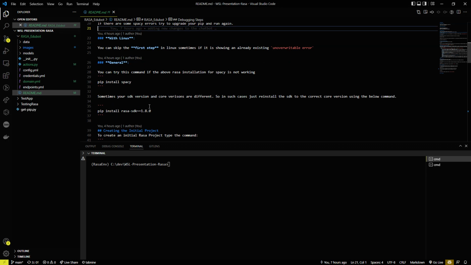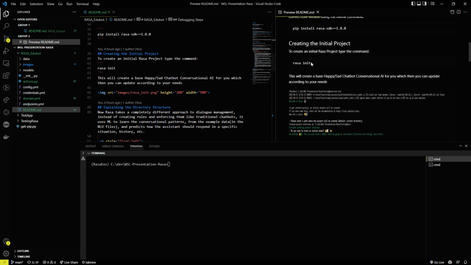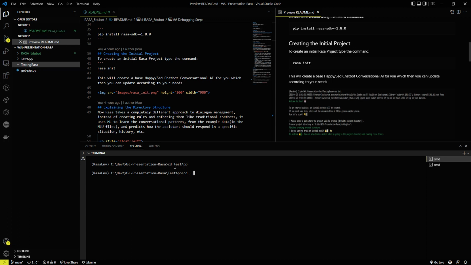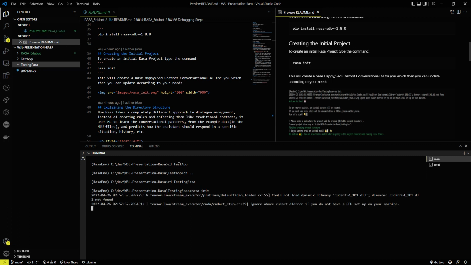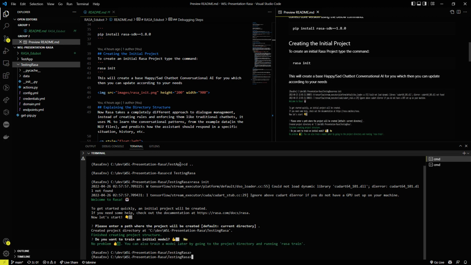So the first thing for our Rasa environment is to do a Rasa init. Rasa init essentially is a simple command to create a really base repository for the Rasa chatbot. So that is what we're going to do now. Essentially, we want a project in the current directory. We don't want to train an initial model at the moment.